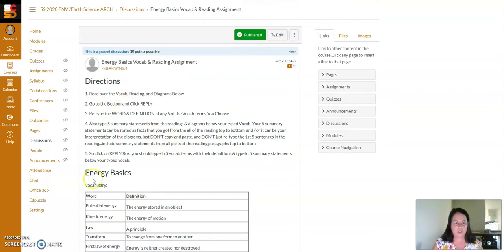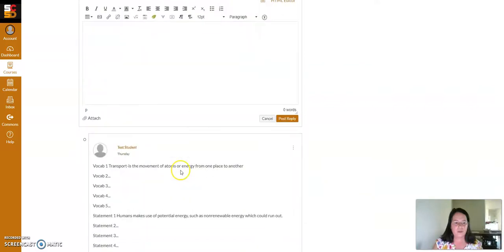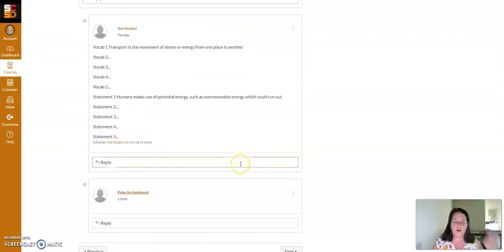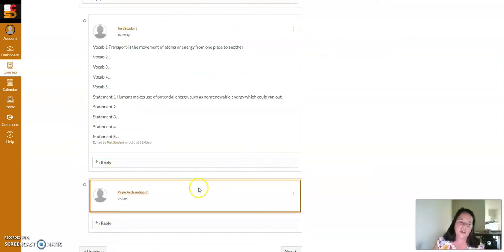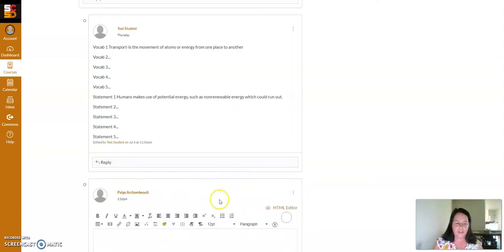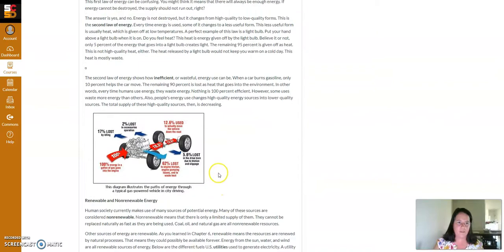Okay, so make sure you read these directions over a couple of times, but basically to submit for this particular section, you click reply, you type in 5 vocab terms, and you type in your 5 summary statements. Don't just copy and paste statements from this reading. Once you do that, you post your reply, and let's say, oh crap, I forgot 2 statements. You can go back in, hit these little three dots over here, hit edit, and add on to it. So it's not a big deal if you don't complete it, you want to add on some stuff.